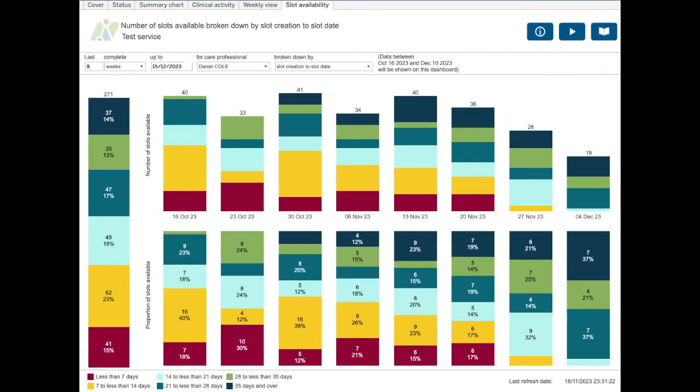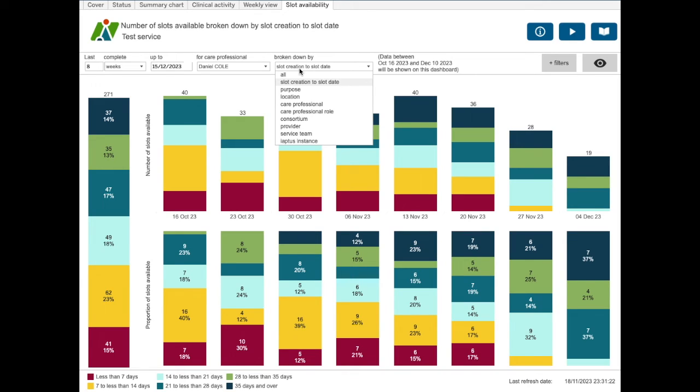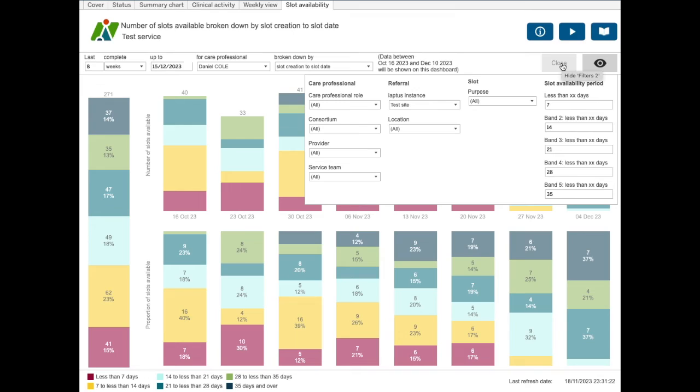The final dashboard is slot availability, and it's looking at the number rather than duration of slots created in iAptus, with a total bar on the left and a timeline. You can break the bars down by various dimensions, but the default opens on the time from slot creation date to the slot date. You can change the legend to a period which suits your service by clicking on the Filters button and editing the slot availability periods.